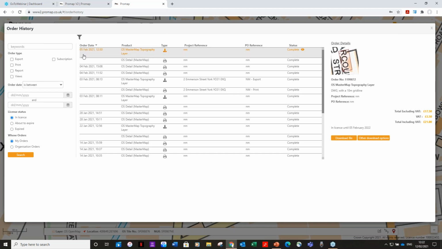In order history, in the central section, it will give you information about your orders, the date and time of the order, the products, the types, the references, the status of the order. To the right-hand side, the order details. So it will give you the order number, what was actually ordered. So this was the master map topography layer, which was ordered as a DWG with a 10-meter grid line. So I know exactly what preferences were chosen for it. I can then download that file from there.